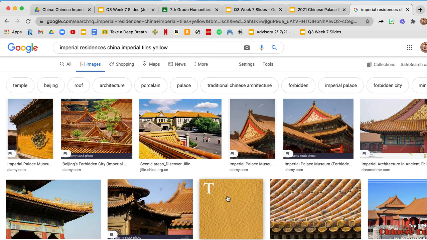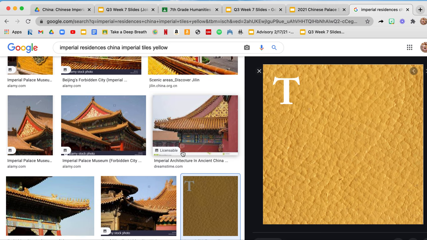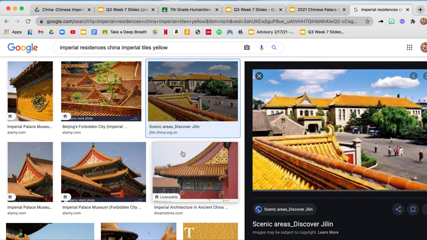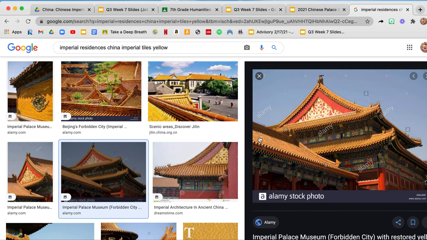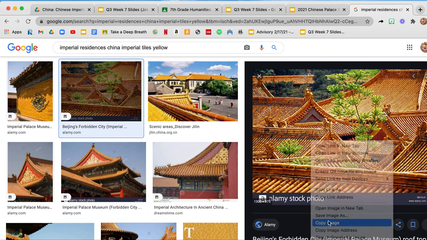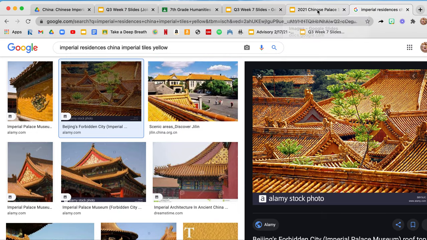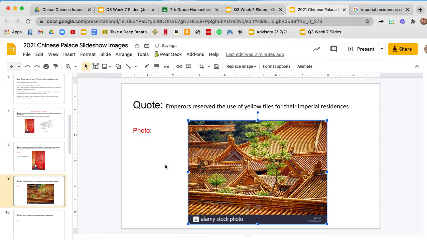So I obviously wouldn't want to choose that one right there because that's not showing the quote, but I could do this one, I could do this one, I could do this one because those all have that. So again, I would take that, copy the image, I would go back to this, and I would paste it, and there I have it.